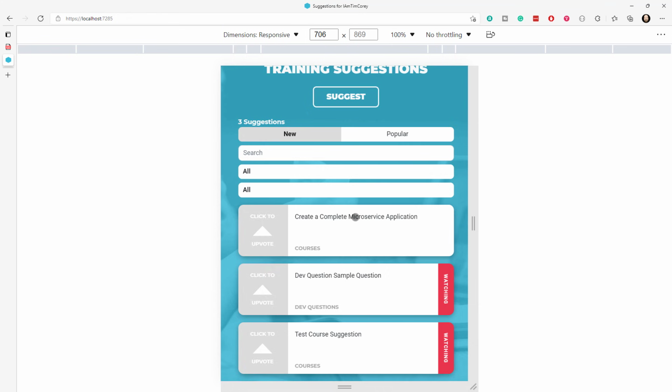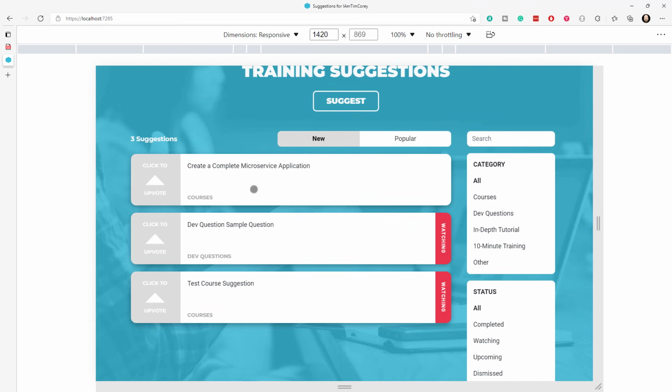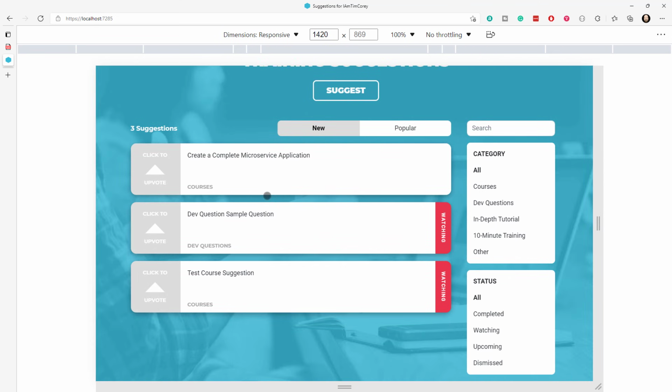Also note that you can't really see it on the screen because of the fact we only have 3 suggestions, but the suggestion list itself is actually dynamically scrollable, meaning there's no paging here. There's no page 1, page 2, page 3. None of us, I think, like paging, but it's one of those necessary facts of life, right? Well, it doesn't have to be with Blazor.